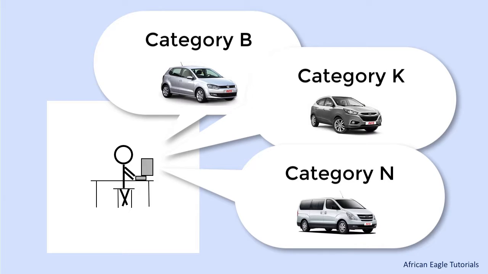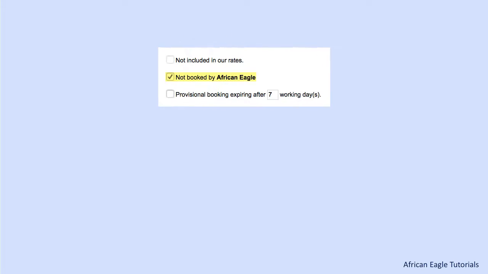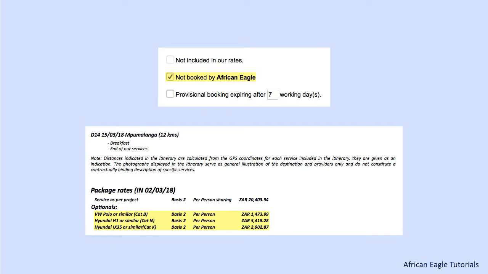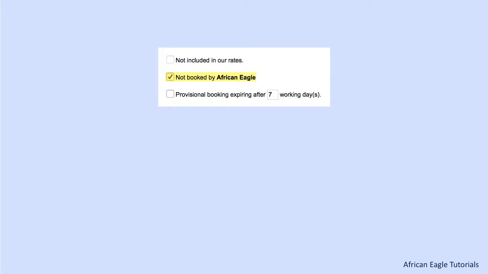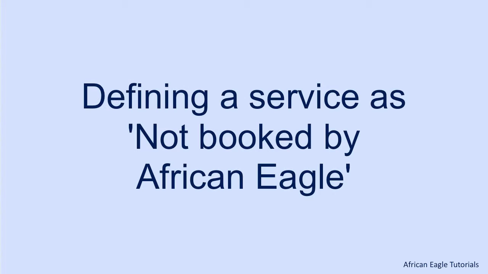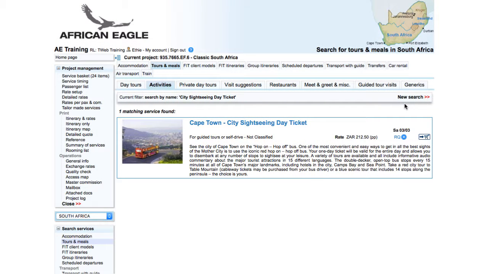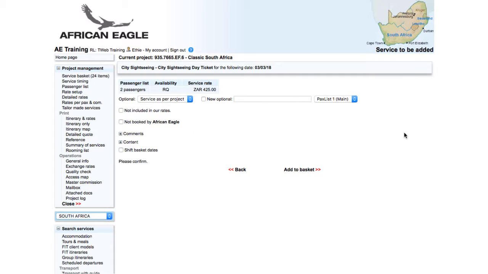In such cases, the service is defined as not booked by African Eagle. It is included in the rates because the client needs to see the rates to be able to make a decision, but it is not booked. To define a service as not booked by African Eagle when adding it, in the search engine, find the service, select and add. Tick Not Booked by African Eagle and add to basket.